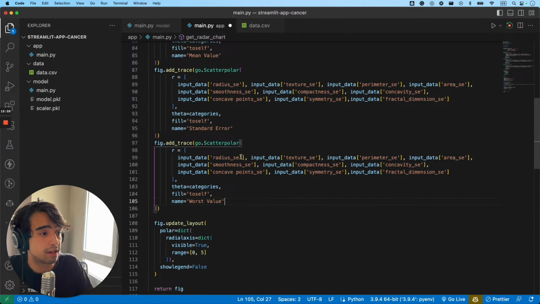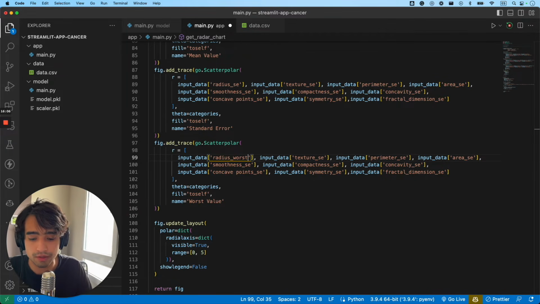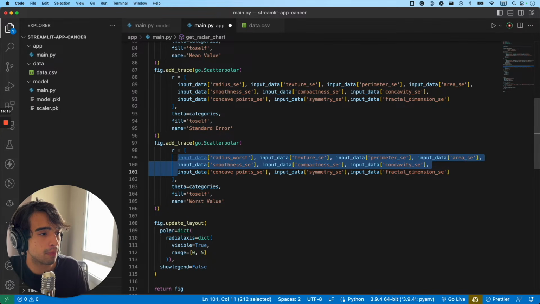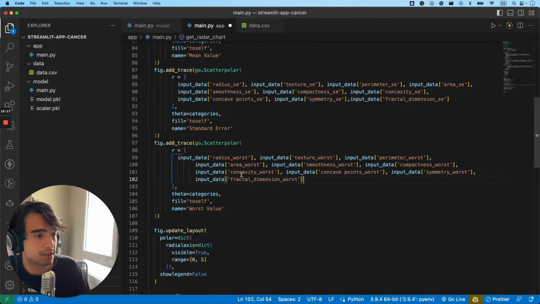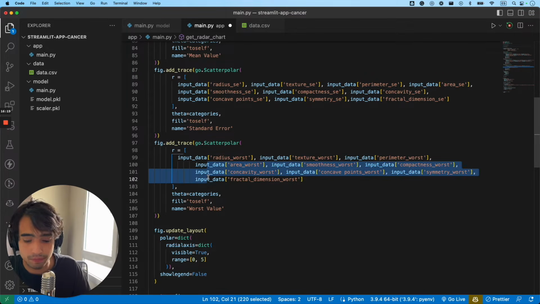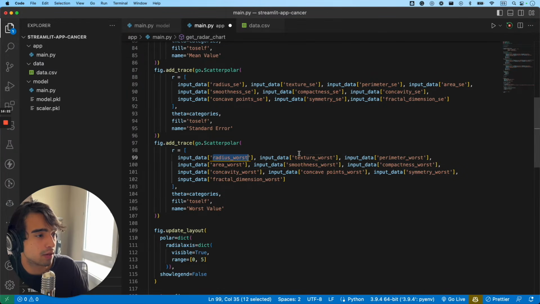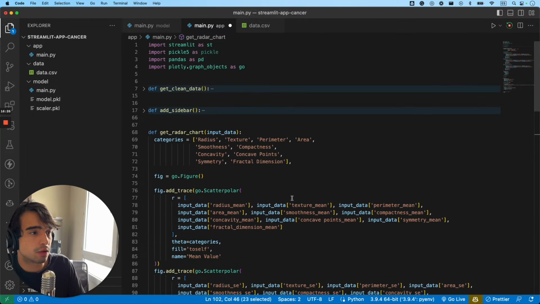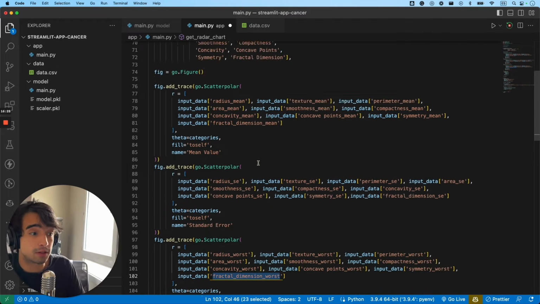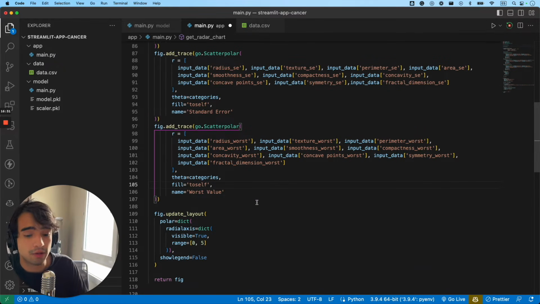And here, instead of radius SE, it's going to be radius worst. And the same for all of them. Just going to copy them from the side. Like this. There you go. So now we have radius worst, texture worst, all the way to fractal dimension worst. And these are going to map to our categories. Okay? So there we go.